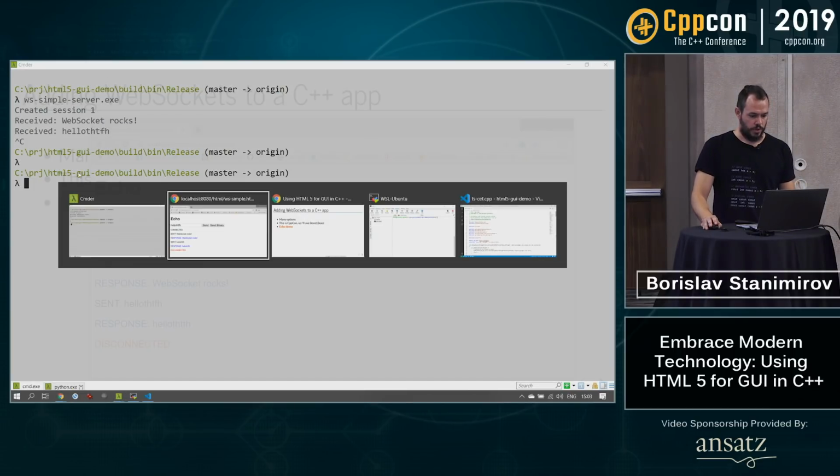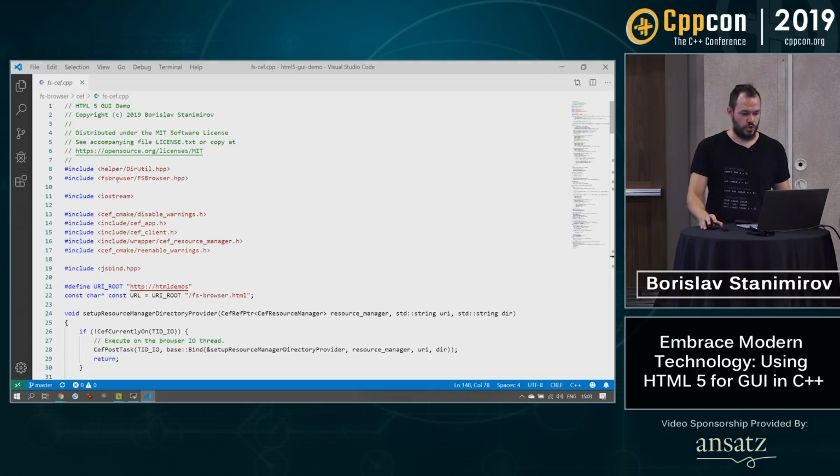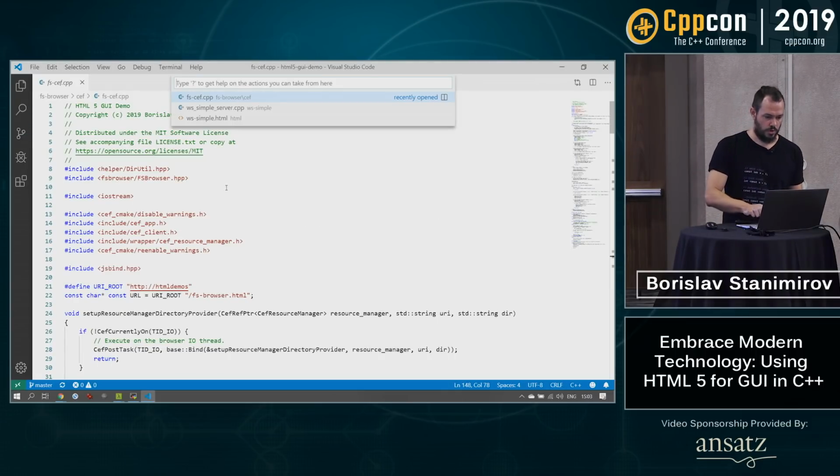This server in particular, I'm going to make a short run through the code here. Oops, sorry, this is not the correct file.